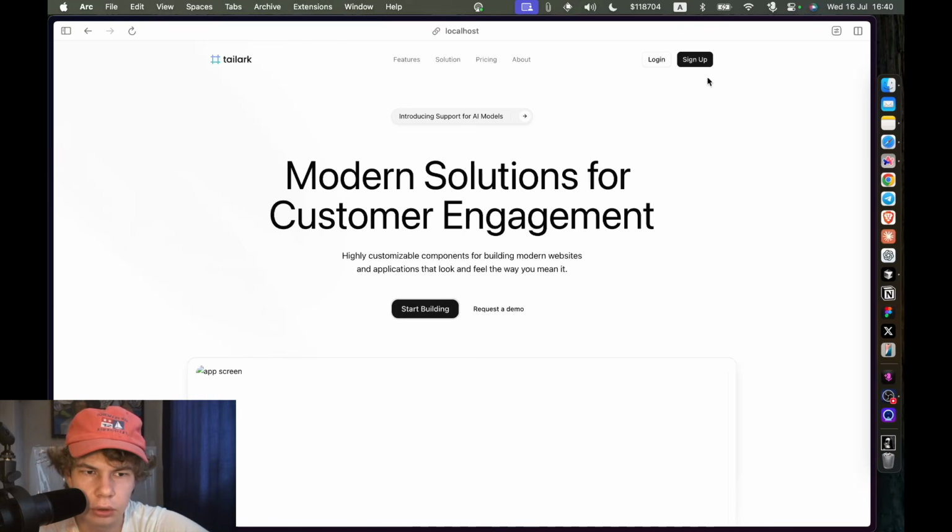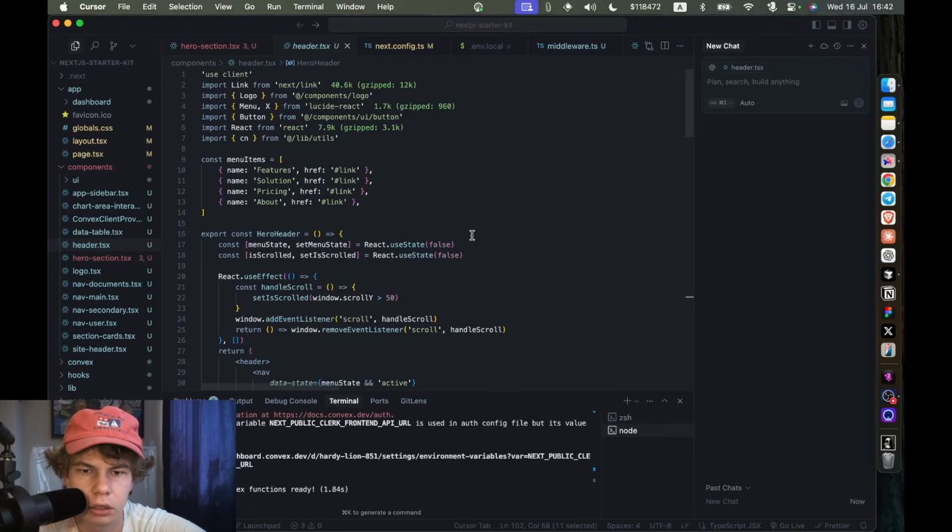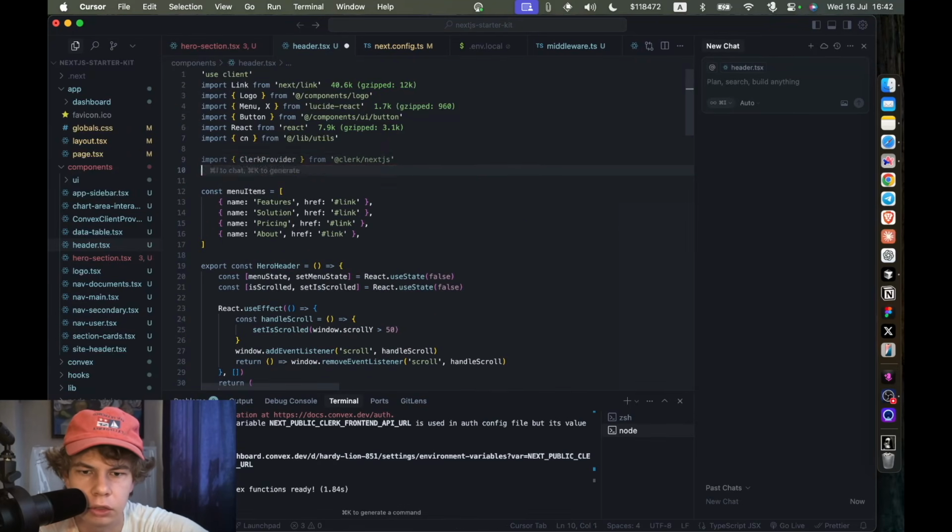So to add authentication to these buttons, let's go back to the tutorial and let's import these buttons from Clerk. And importantly, we need to also import Authenticated and Unauthenticated from Convex specifically. And they mention it here as well, that we actually need to use Convex's Authenticated and Unauthenticated helper components to figure out if the user is signed in or not. So we actually use the Convex components, not the Clerk ones. And if we would go to Clerk's documentation, they would say the same. So let's do that. Let's go back to our header. Let's import these components.